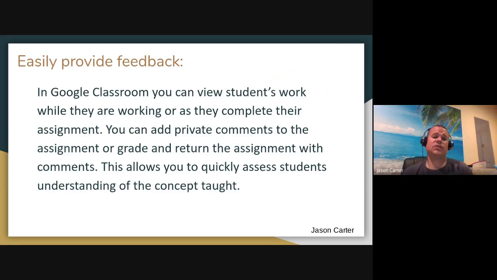So you can get on to their Google slideshow while they're working on it. You as a teacher can pull up that student work tab on Google Classroom, and you can click on any student and you can see their progress. So even if it's a recorded lesson and you want to see who's even working on it, you can do that.